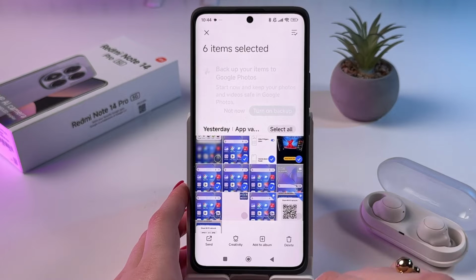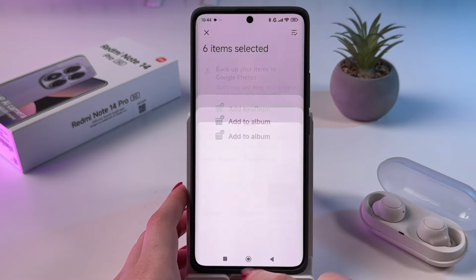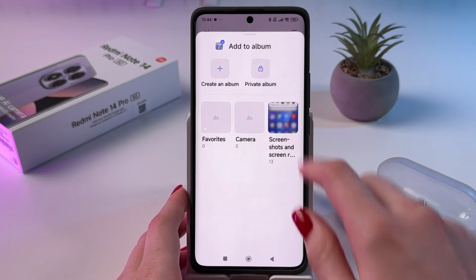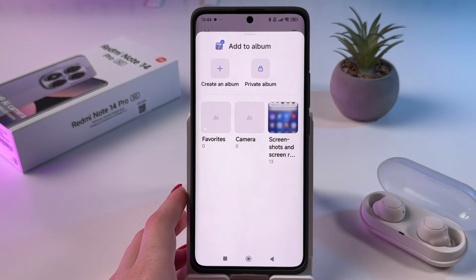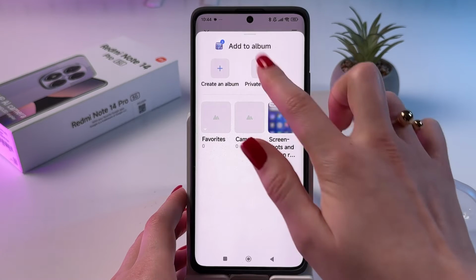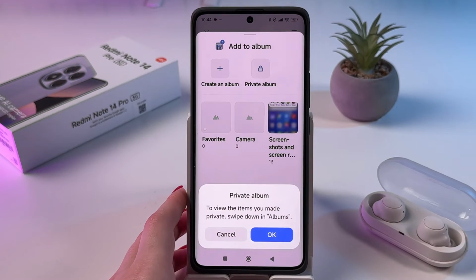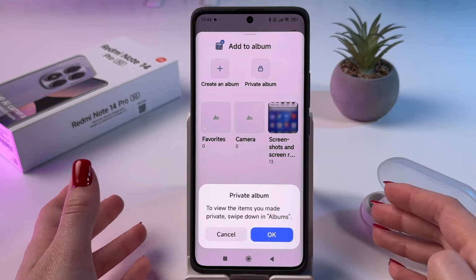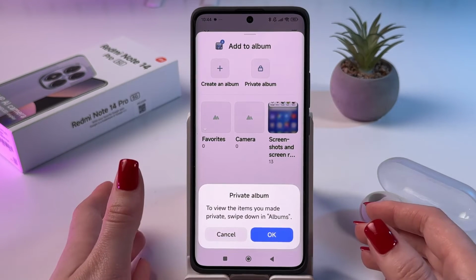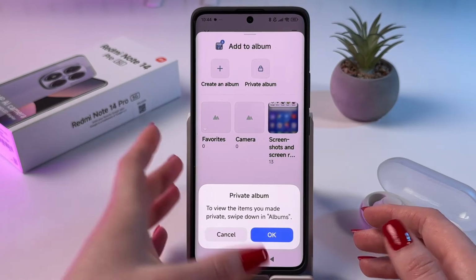And now I just selected 6 items, so let's try to hide them. For that, I would need to simply tap this option Add to Album, and after that on top you should see this Suggestion Private Album. So choose it, and now you need to tap OK, and you'll see this pop-up window that to view the items you made private, swipe down in Albums.